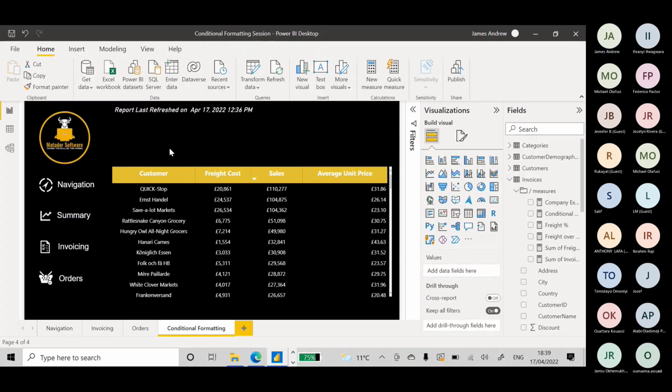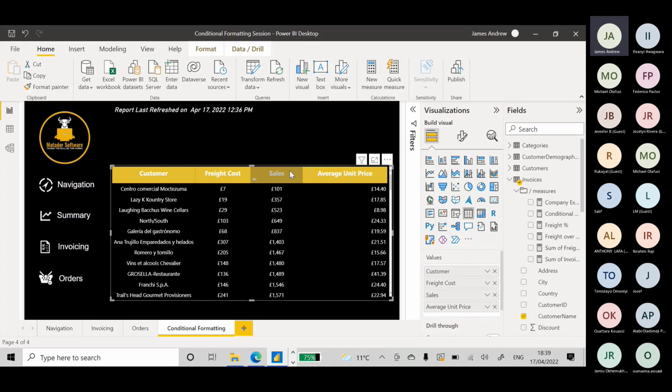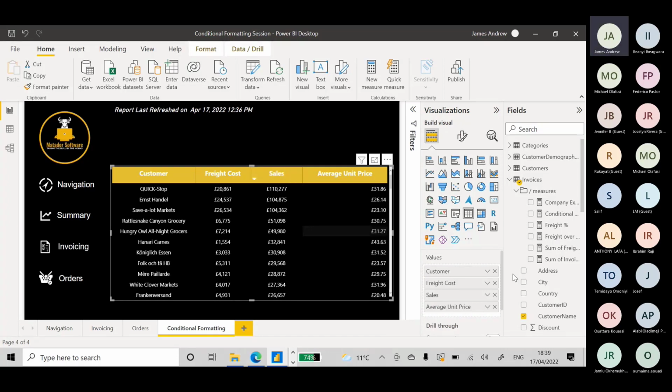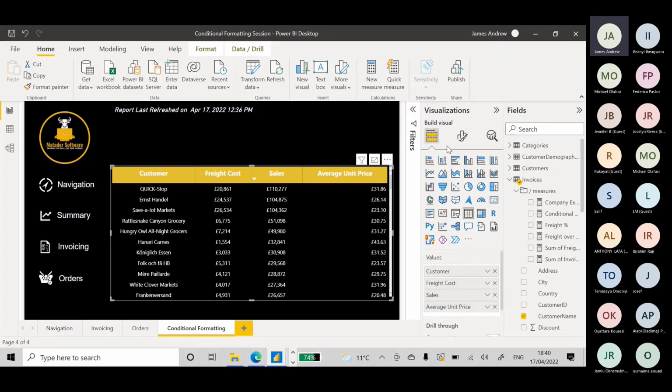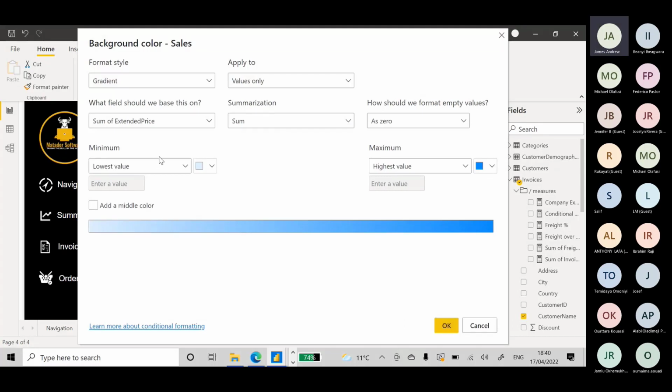So how do we take this measure that I've created and add it into a particular field? Well, just like we did before, actually. I'll click on that again, and I can go into my sales. I can right click, conditional formatting, and let's say I want to modify the background color. Great. So the format style can't be gradient. That doesn't incorporate my field. I want to go to field value.